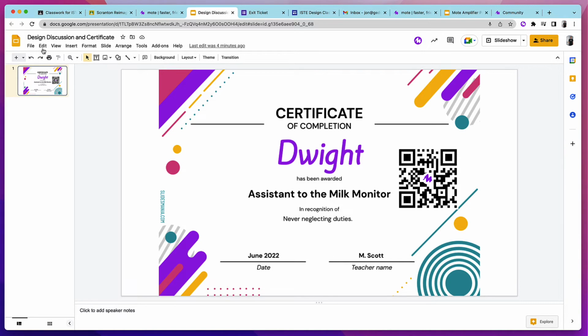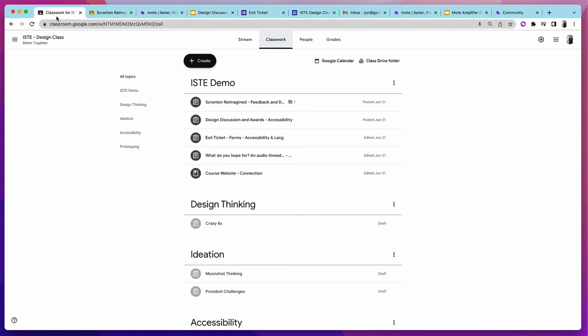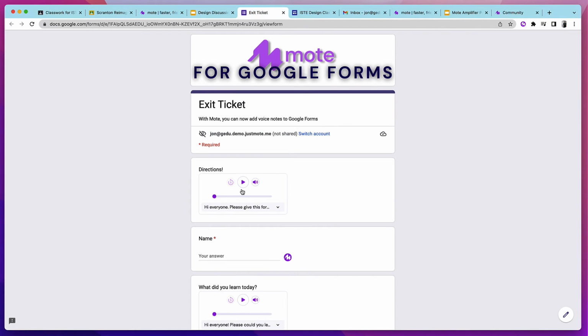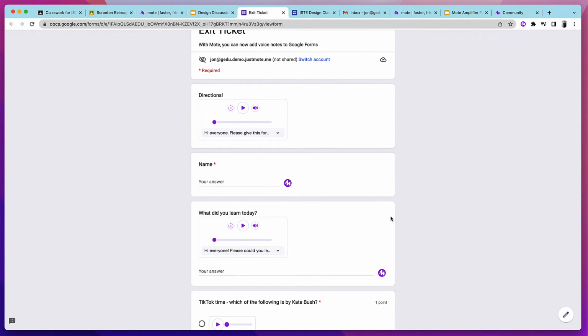Okay, so back to my plan, and you'll see that after we've looked at Google Slides, we're then going to look at Google Forms. Mote for Google Forms has been a wonderful win, allowing our users to put their voice notes into Google Forms both as creator and respondent. So in this case, you can see that I've set this form up. This is ready to go to share with my students.